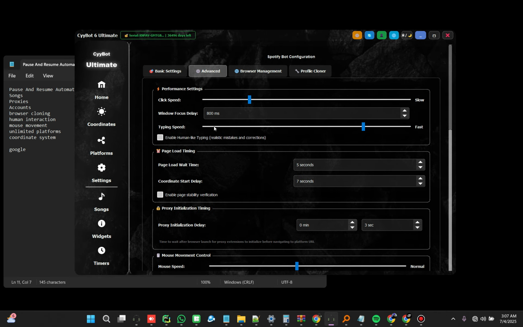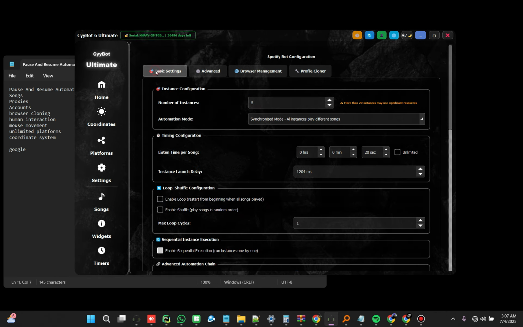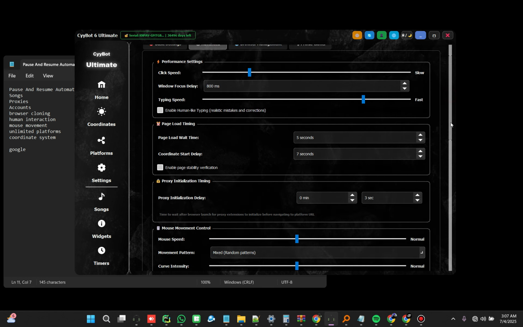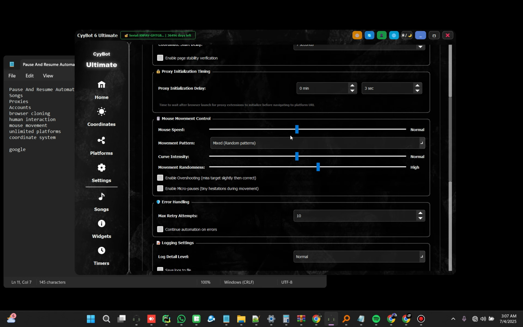You understand? So those are the basic things that I'm going to talk about today. We have the mouse movement. The bot actually moves the mouse of the computer.